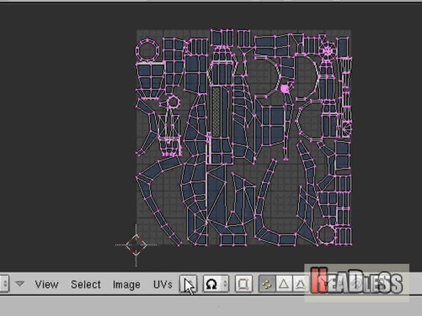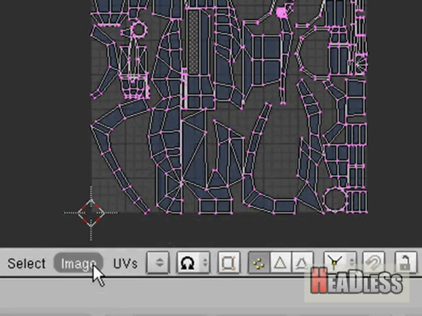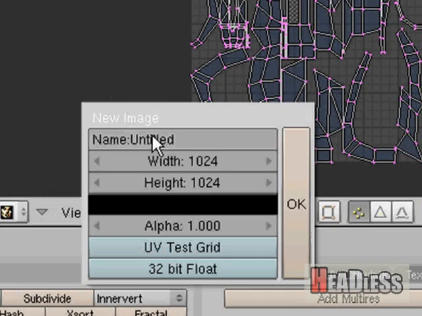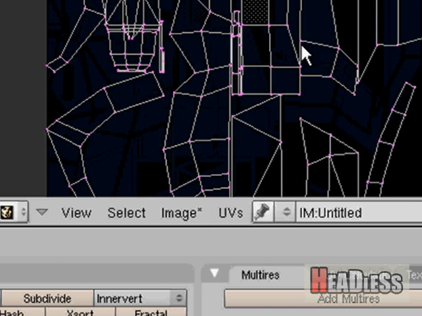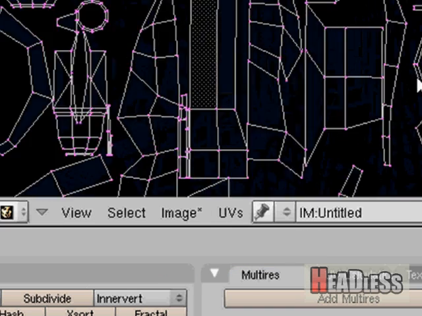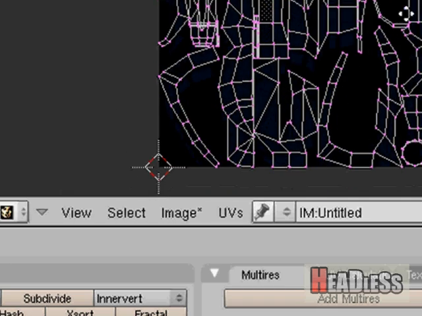It won't be perfect, but it will be fine. So now what we want to do is put an image with that. So go here, image, new. And you just want to accept the defaults, it doesn't really matter. The more pixels you have, the higher quality it is, obviously.